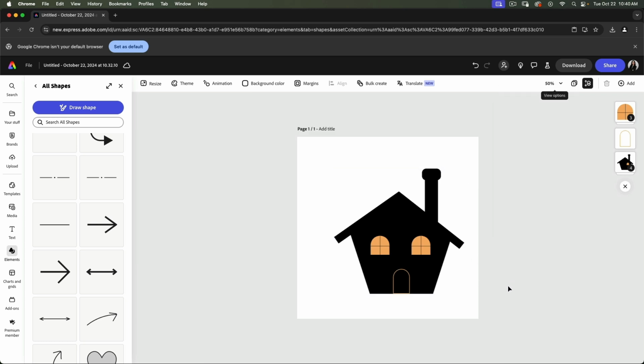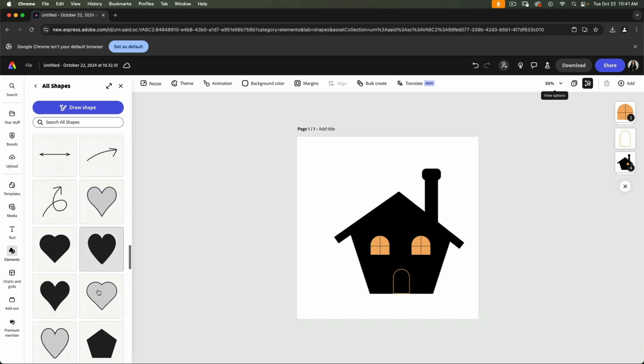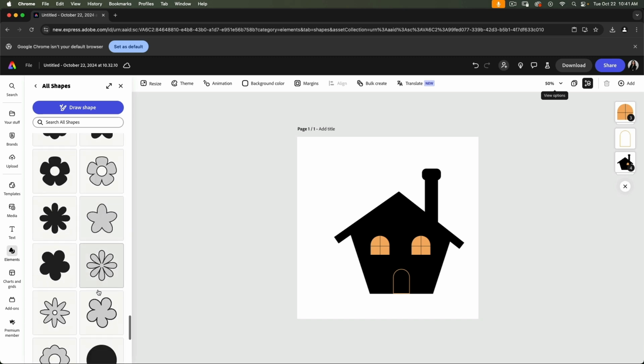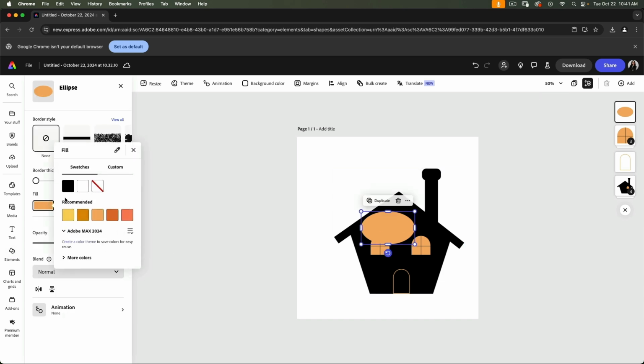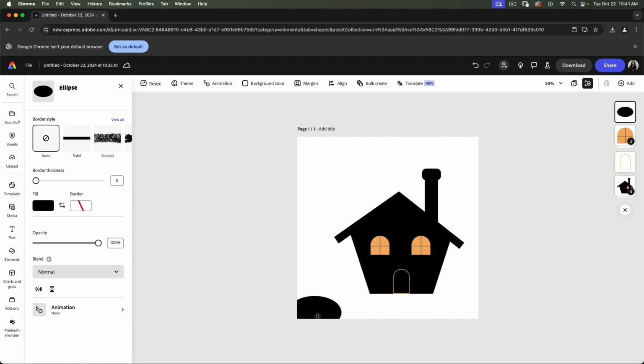Now we have house, but this house is floating nowhere. We need to bring in some yard or background or anything we want. What I would like to do, I would like to scroll this library up, and here we have this ellipse tool. I will click on it. Yes, I will change color to black, and I will reposition it.